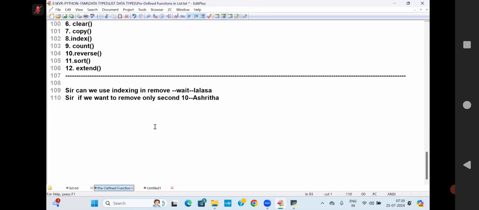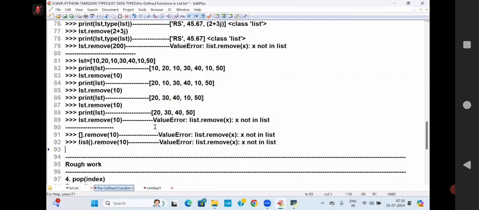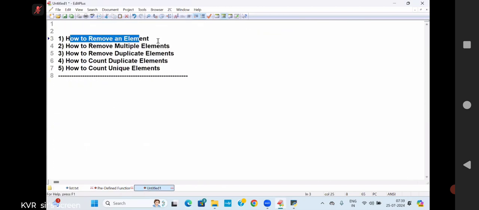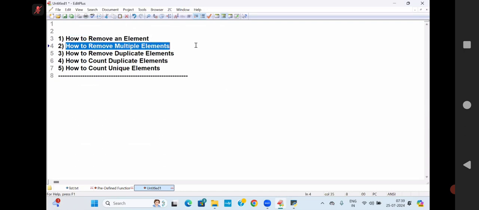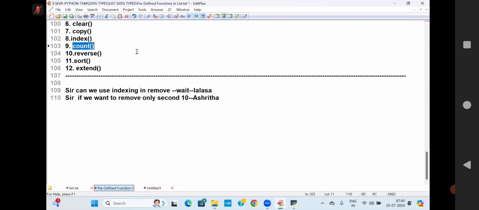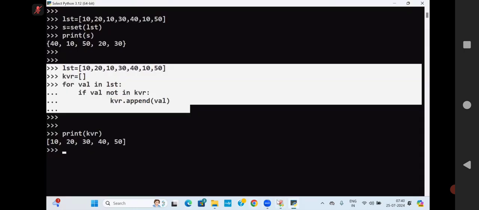So here, coming to my point, I am going to enter into the next function. What is my next function here? Here, what is your doubt? How to remove an element, you got it. How to remove multiple elements, we are going to see. This is pending. I said how to remove the duplicate elements is done. But I'll explain it once again, because set is also not covered for you. How to count the duplicate elements also I will tell you, because in the function name there is count. That also I will count.